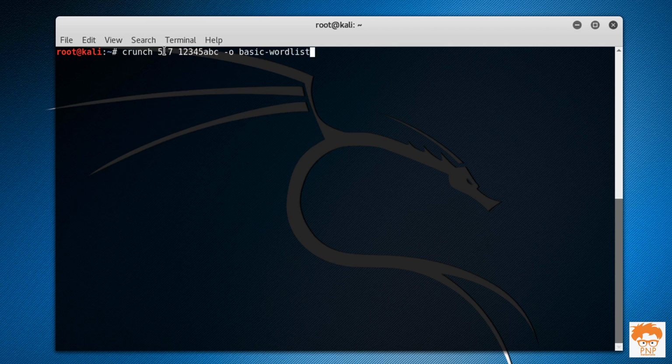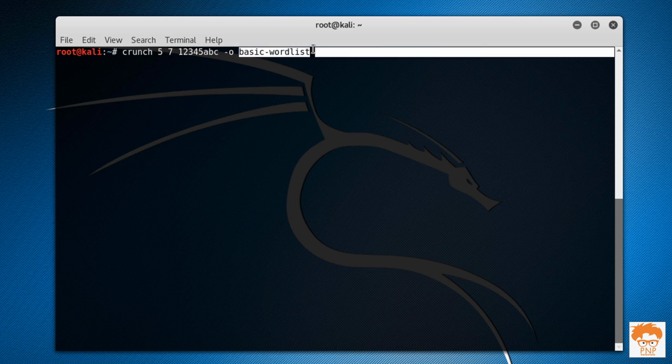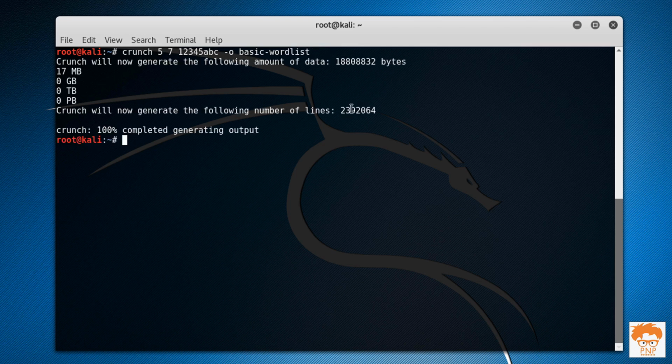The minimum length of the password will be 5 and the maximum length will be 7, and they will be written to the basic word list file. So hit enter. It is going to create the 23 lakh passwords with this command, and you can see guys, in just a few seconds it has created that particular word list.